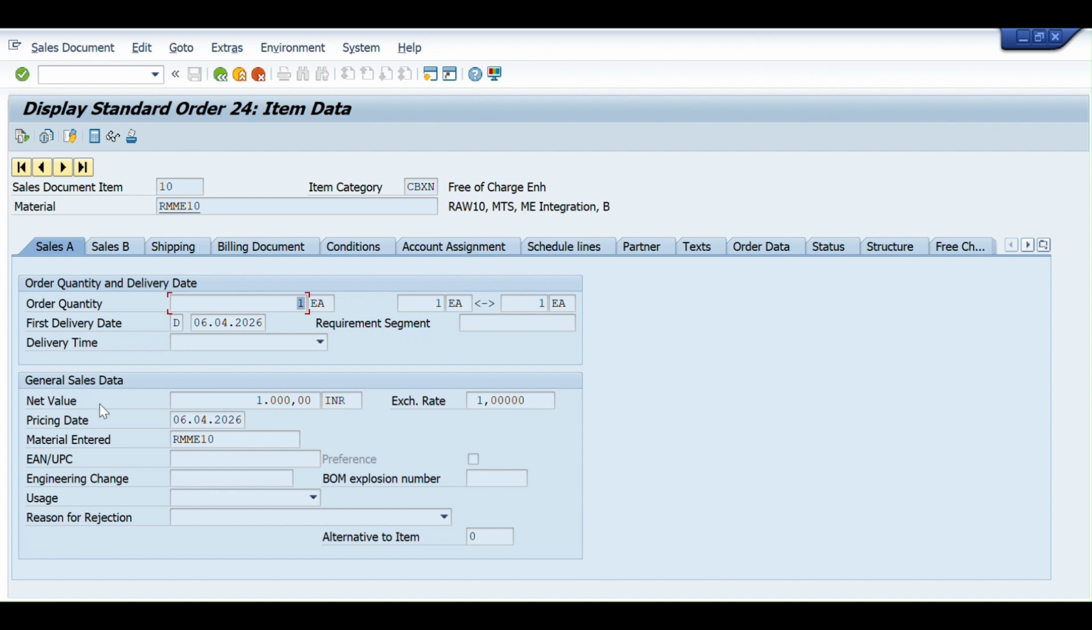Then net value. Net value represents the total item value after the pricing calculation. This value is calculated automatically based on base price, discount, surcharges, taxes, etc., depending on the pricing configuration. Then we have pricing date. It determines the date SAP uses for pricing condition determination. For example, if the material price changed today, but the order was created yesterday, SAP checks the pricing date to determine which price should be applied. Then material entered. This field displays the material entered in the sales order. It helps to verify which material was selected.